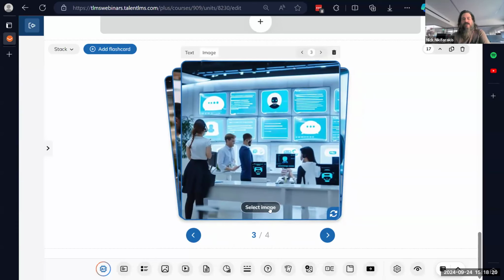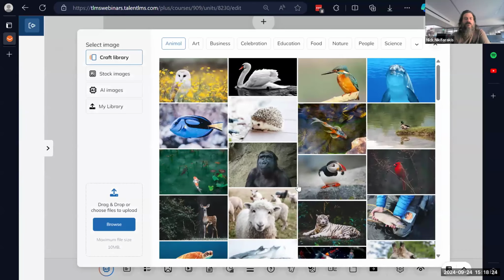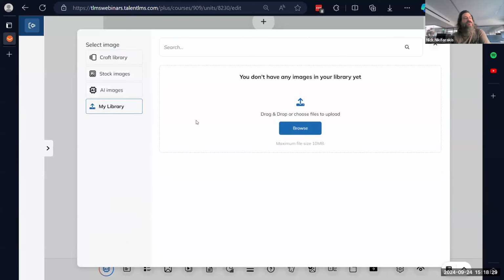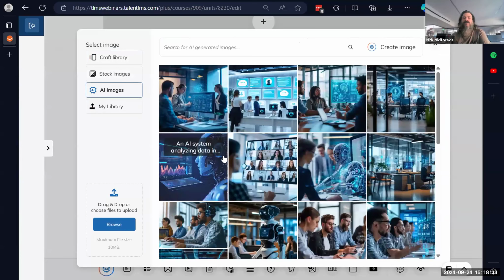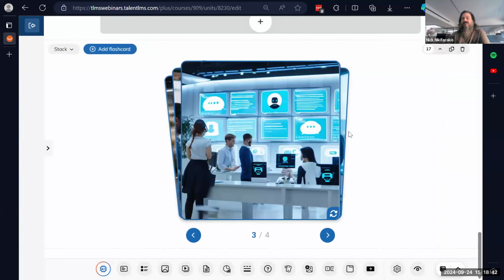Again, if you don't like the image, you can click select image, and you can pick anything from the library already in TalentCraft, or go to your library and upload an image file that you want, or use any images the system has created for you. Or if you want, you can make a query in any of the stock sites available and pick a stock image from there, and the system is going to display that.